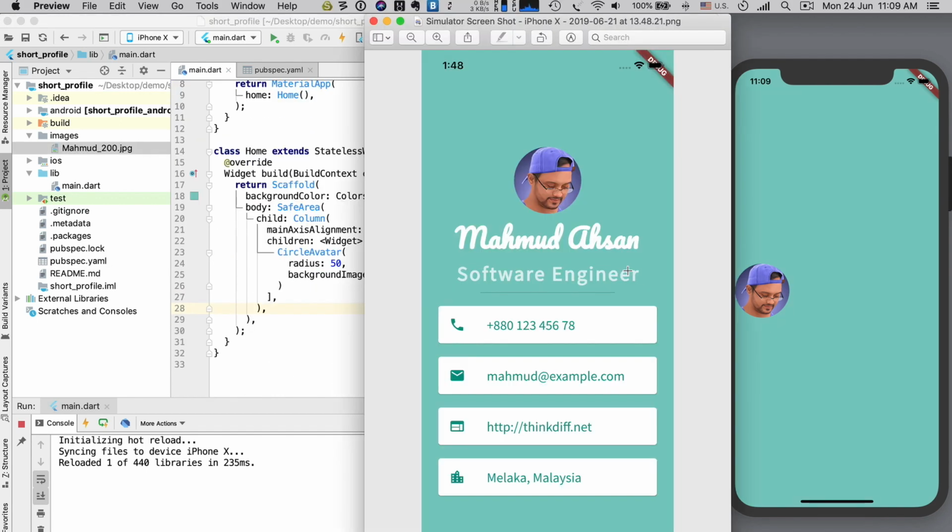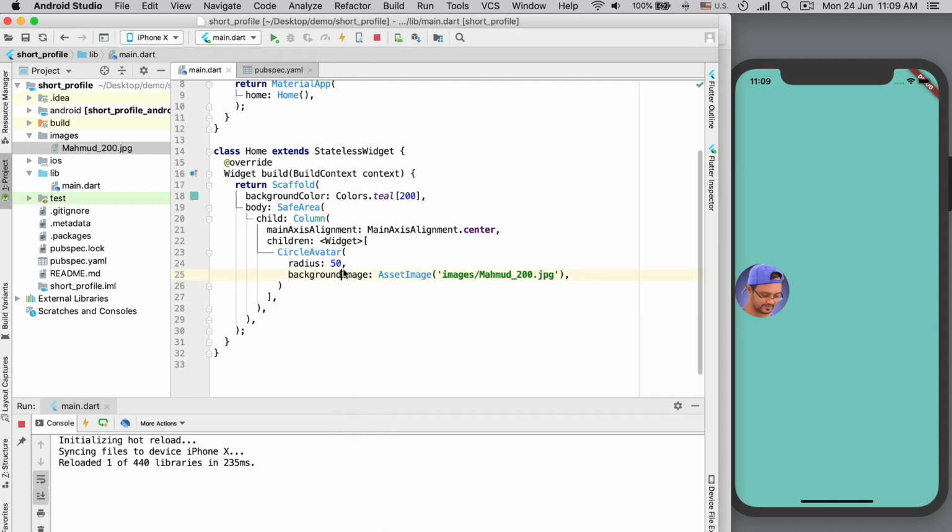Now we want to add 2 text widgets. One is the name, another is the designation. So after the circle avatar, let's create 2 text widgets, text, and here the text. I am putting my name, you have to put your name, and then if I just save, you see Mahmoud Hassan is showing here.